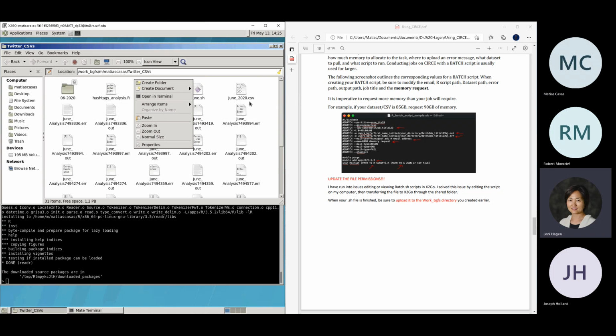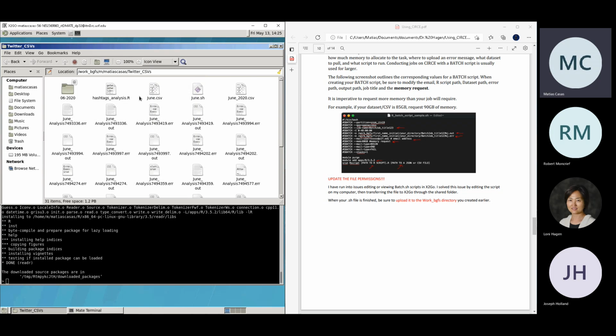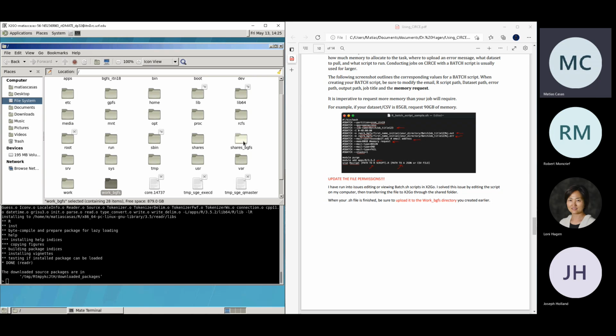And again, just to recap why we're using work instead of shares: work is where Cerci conducts the jobs. It's the faster folder. It's not meant for long-term storage, whereas shares is shared at BGFS.